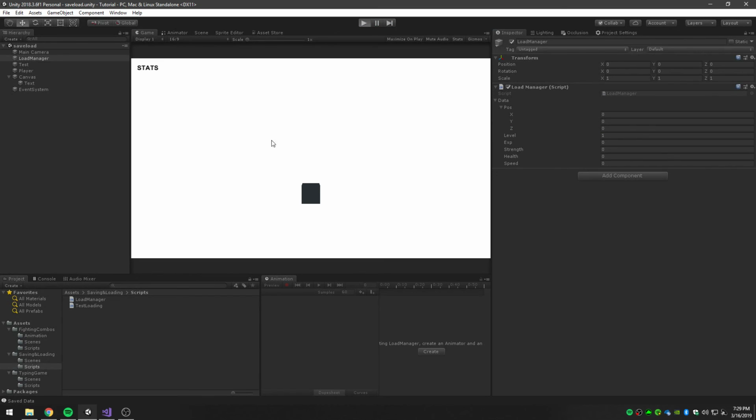And now when I hit play, you can see it moved backwards. And so that is just a quick explanation and basically an outline for saving and loading. You can easily customize this and add a bunch. It's just a very good starting point for you guys.